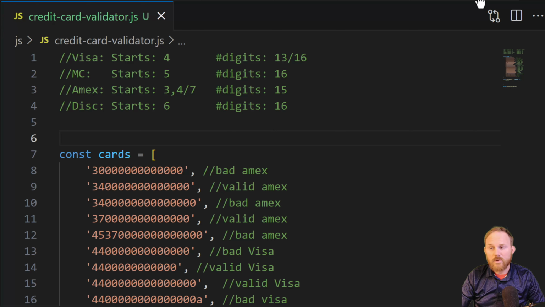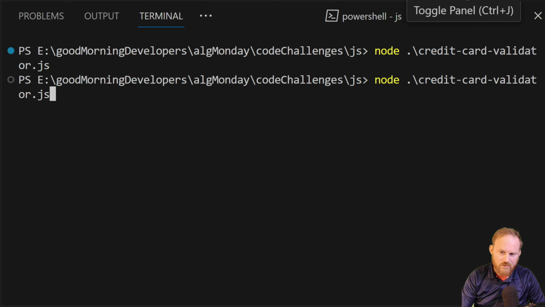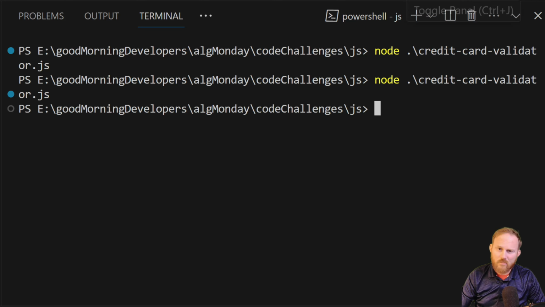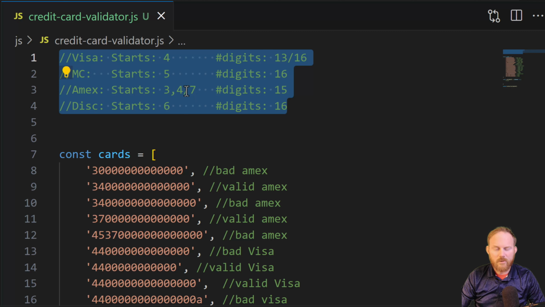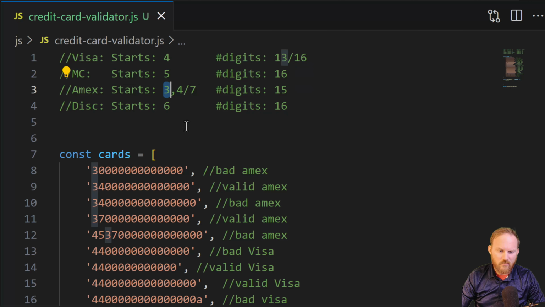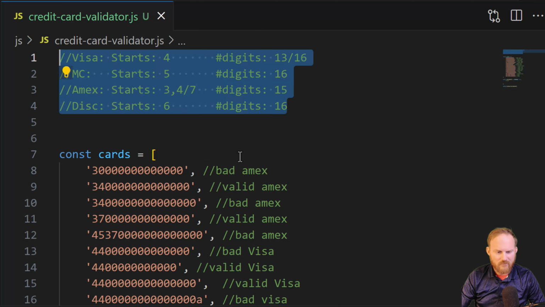I'm going to run this with Node.js, so hopping over to the terminal, I'm going to do it like that. If you're more comfortable with browser JavaScript, please use that. There's nothing wrong with an HTML file and some script tags. But up at the top, I've got the rules. We talked about these on the board. Amex starts with a 3, followed by a 4 or 7, and has 15 total digits. So you've got that there for reference.